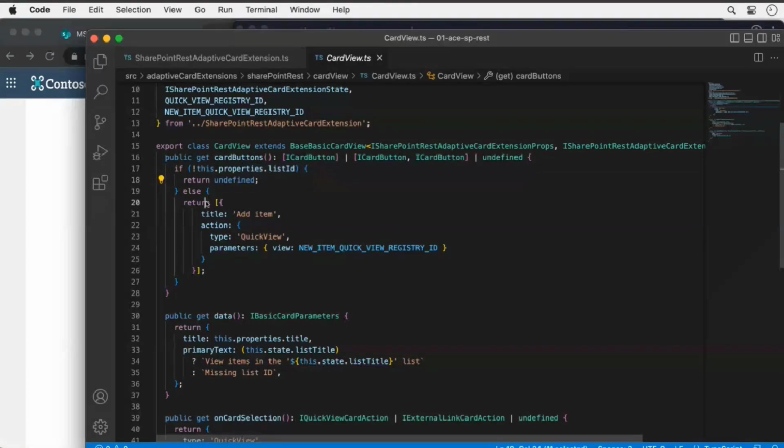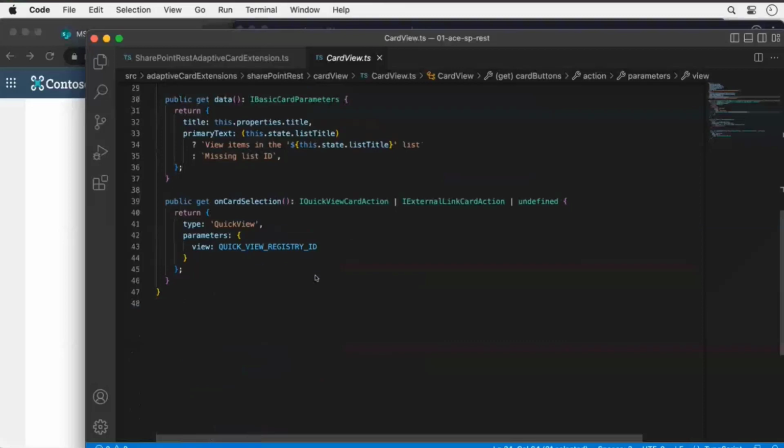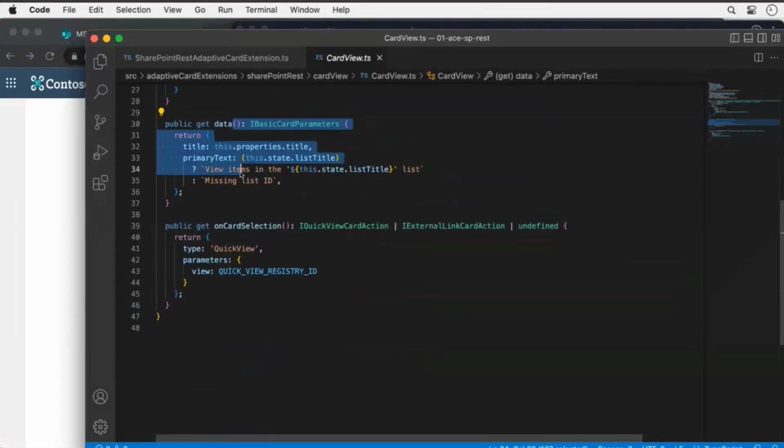I post back nothing. Otherwise, I'm going to add my add item button that, when I click on it, is going to launch a quick view. Which one? This one. And then finally, my data method. What is that guy going to do? My data method is simply going to return back an object that is going to get meshed with the card view. And these are some well-known properties on the card view that I can get rendered out.